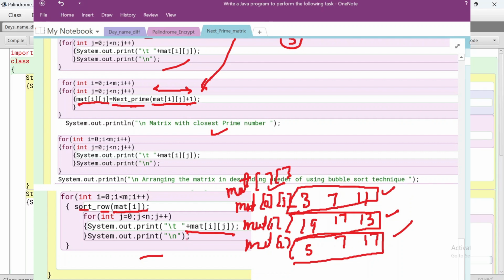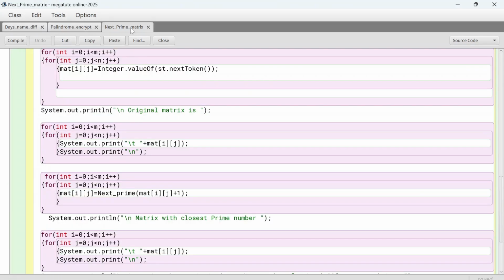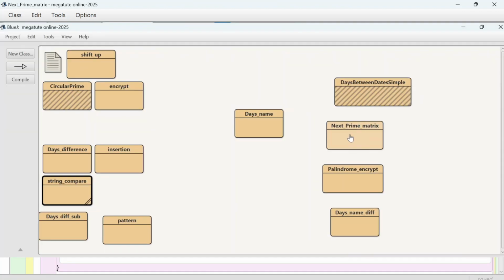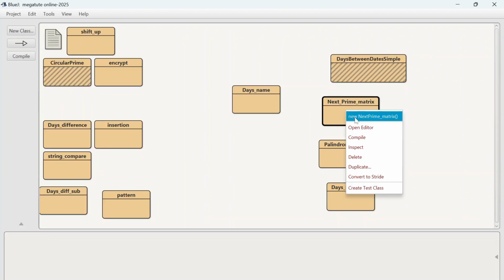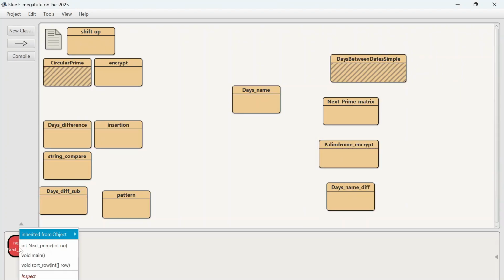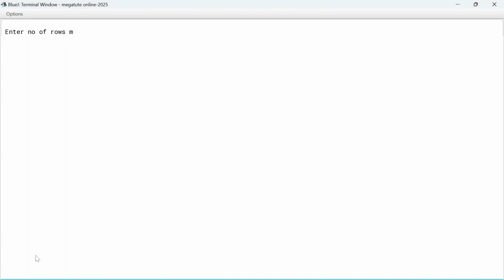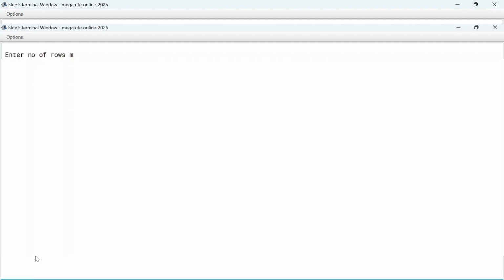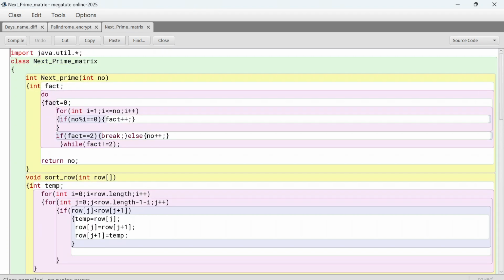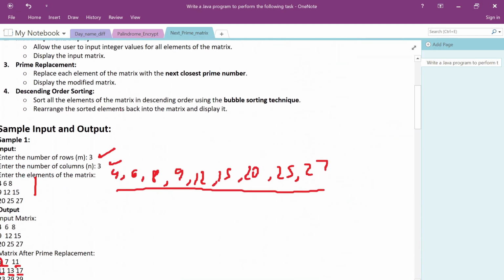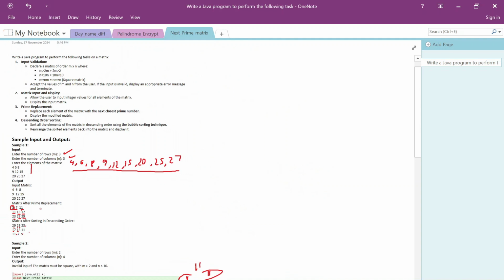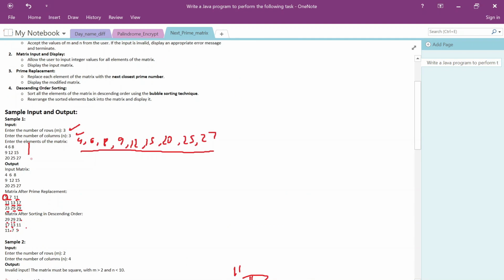So here is the code. I just compile it and I'm going to run it. Here's my main. I give 3 by 3. Let me take the input from the question itself. The question has some simple input here. So the input 3 by 3 has 4, 6, 8, 9, 11.